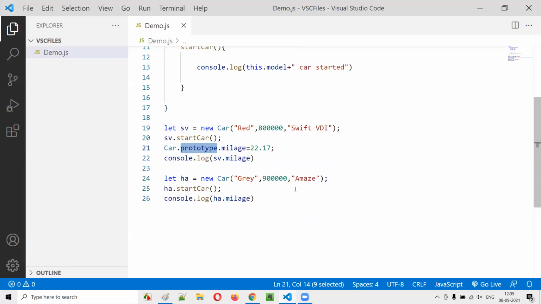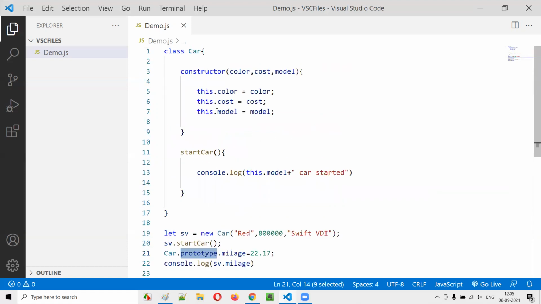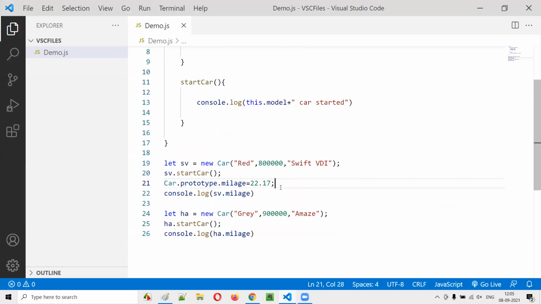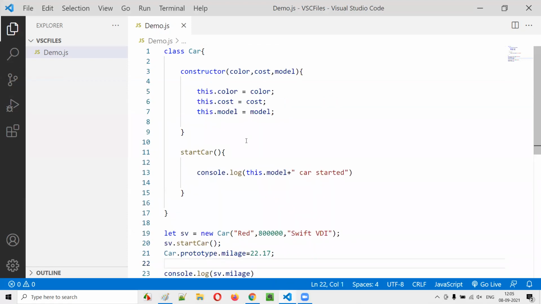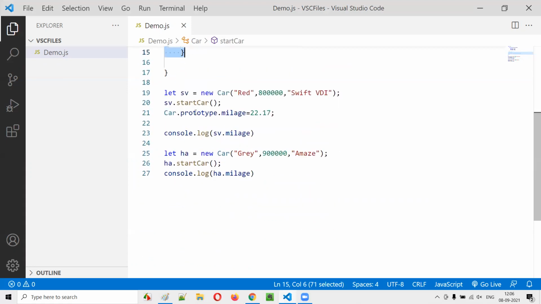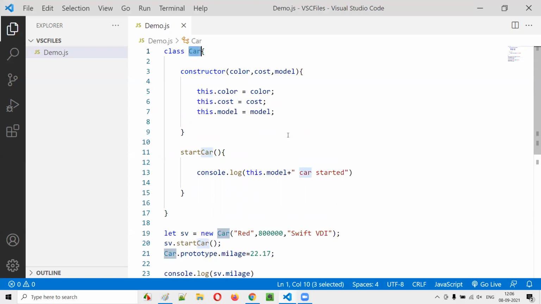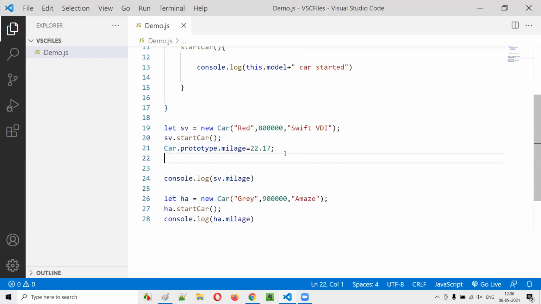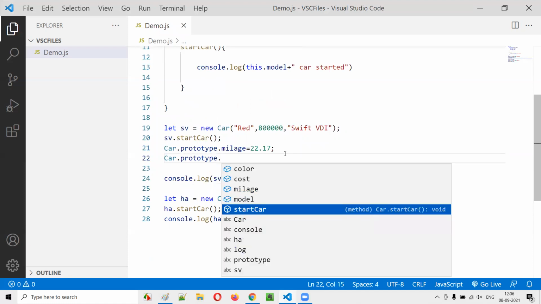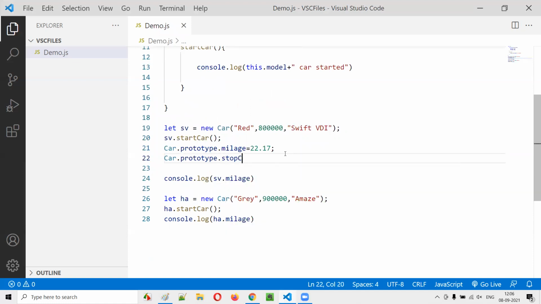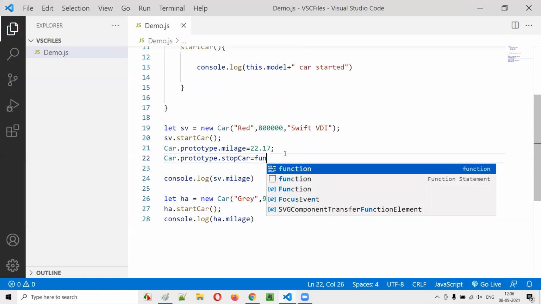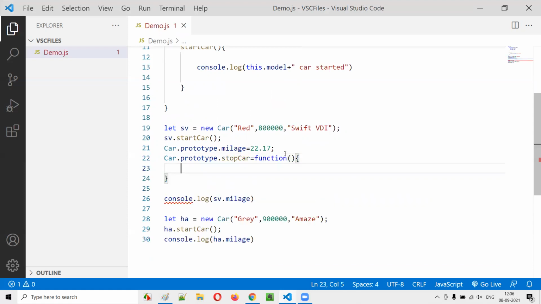As I already mentioned guys, apart from adding variable kind of properties to the existing class, you can also add some functions, some methods. Here only one method is there inside this car class, that is start car. I would like to add one more method at the class level using this prototype. How to add that? For that I will say car dot prototype dot name of the method. What is the name of the method? Stop car. Let's say stop car is equal to function, like this you have to create this.